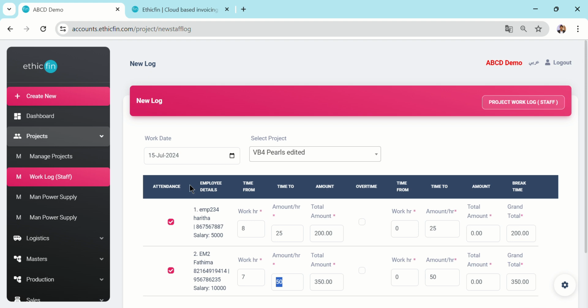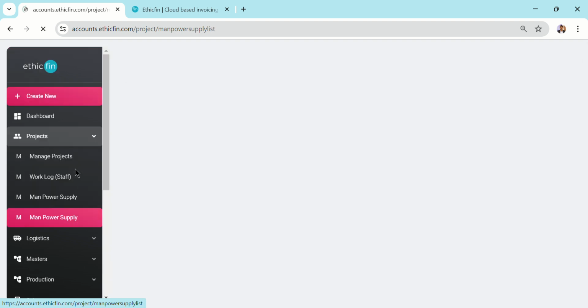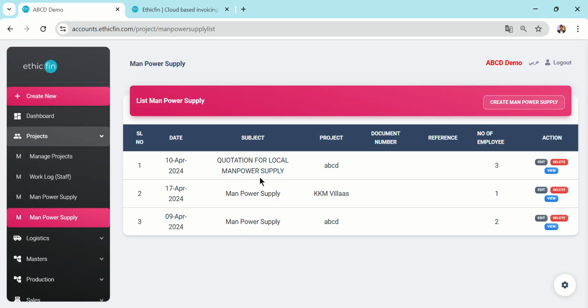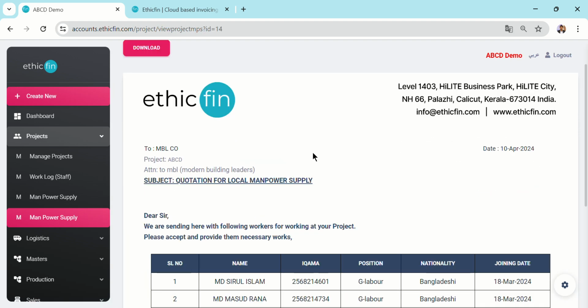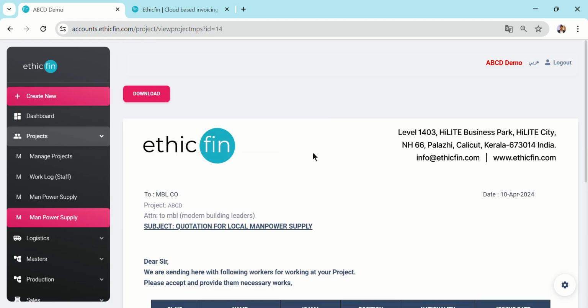In this way you can easily update the work log of employees under each project in Ethicfin software. And also if you are doing some manpower supply to outsiders, you can simply manage it from here. That means if you want to print the letter of manpower supply, you can simply create it from here, and the letter will be automatically generated.